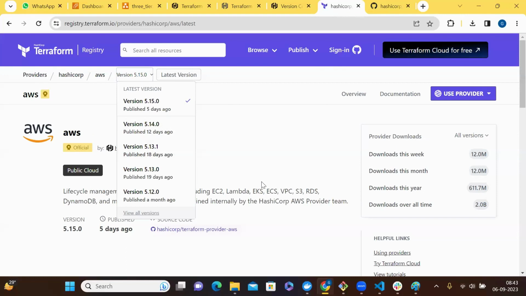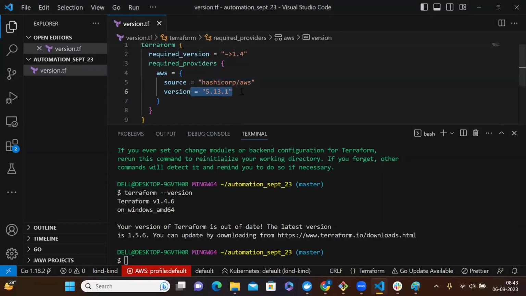Terraform will by default always install the latest version. If you want to make use of another version, as I told you, we should not go for the latest version, because that could have some bugs and those should be fixed first. In a production environment, it is good to go ahead with 1 or 2 versions before the latest version. Yeah, so this is good practice. So you are providing this version.